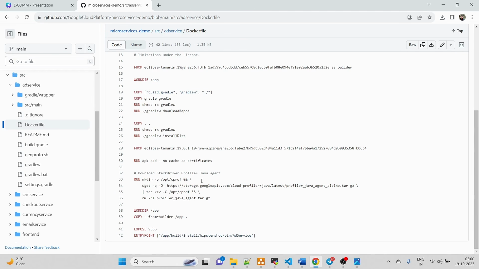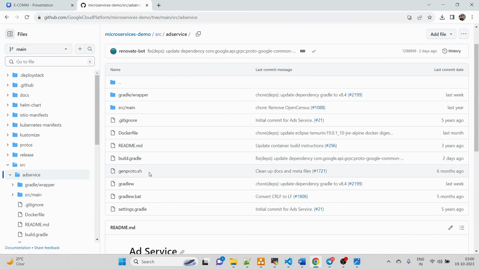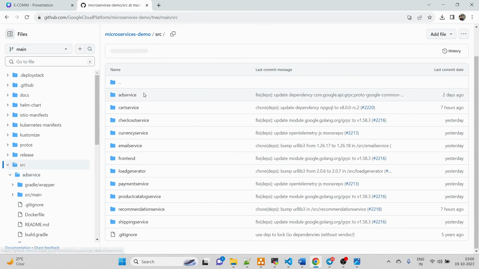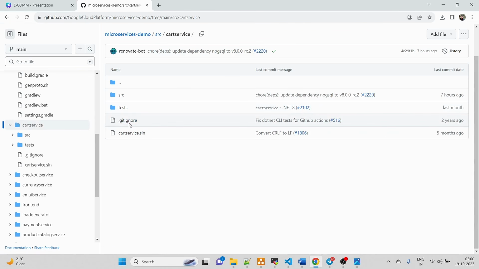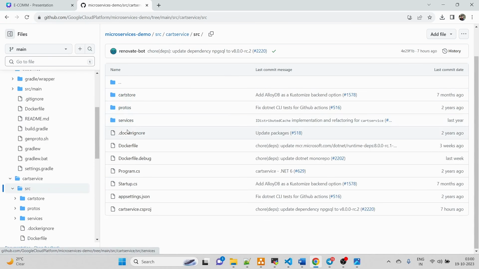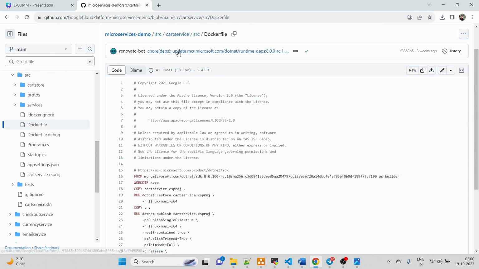My main purpose should be to understand how we are going to use the Dockerfile to build the Docker image. When we deploy any application to Kubernetes, we provide the Docker image name inside it, so that specific image is used for building the application. Again, this is for the ad service. If I go to the cart service, another component inside src, you will again see a Dockerfile. Each single Dockerfile is for a specific microservice.